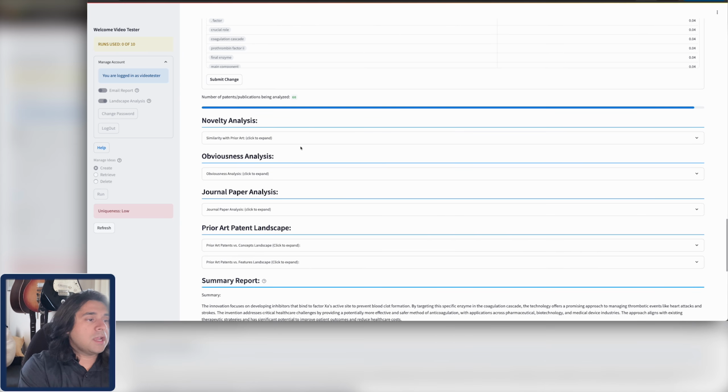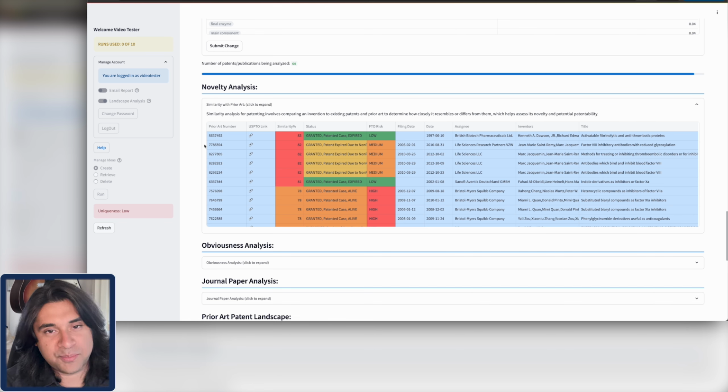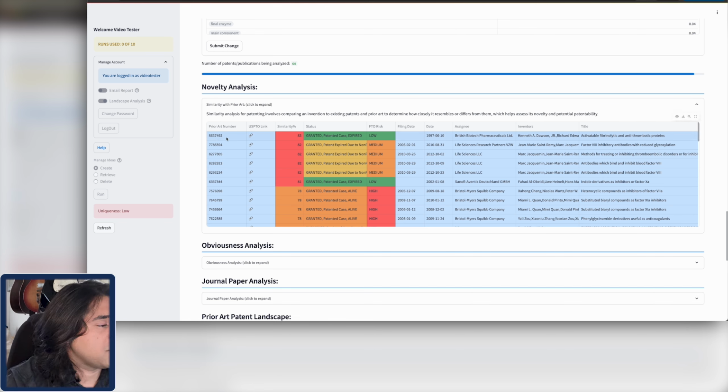And then we tell you exactly how similar your idea is to these 60 publications that we found, and we tell you why. So the first thing that we talk about here is just overall similarity. We tell you everything there is to know about the prior art here. We start with the reference number. We give you a link to it. We tell you how similar it is from 0 to 100. We tell you what the status is and the FTO risk.